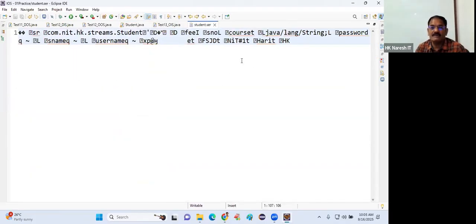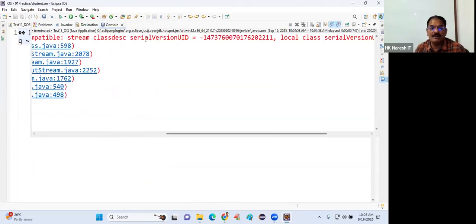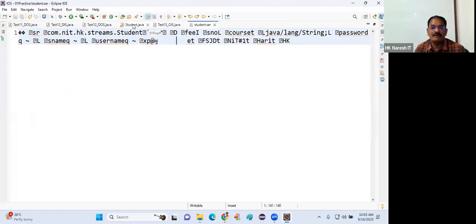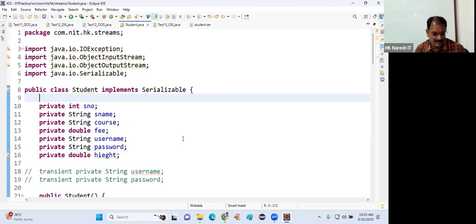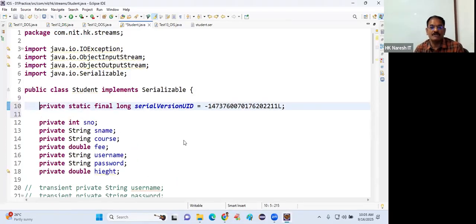The serializable serialVersionUID variable is being verified. What is the previous version value? This is the version; in the exception, this value is available. Then what to do? Come to the Student class and create the variable with the same value. What is the syntax? private static final long serialVersionUID.